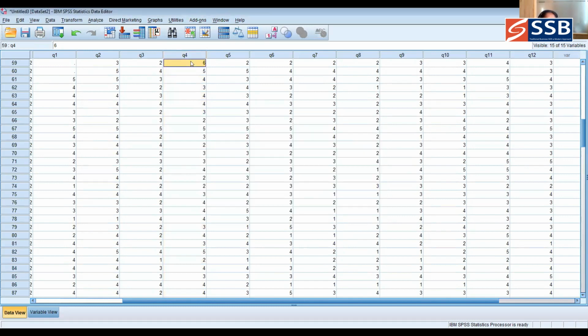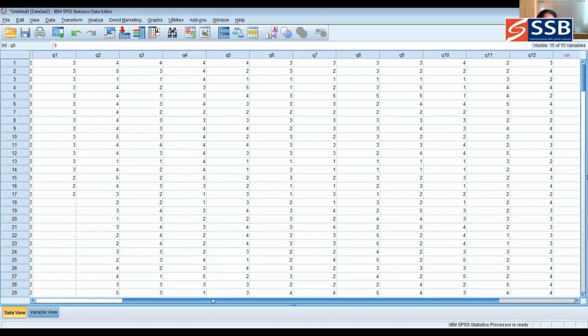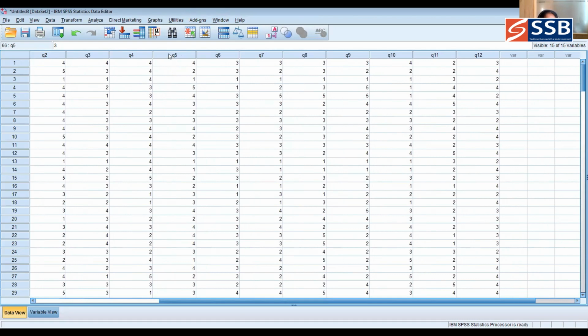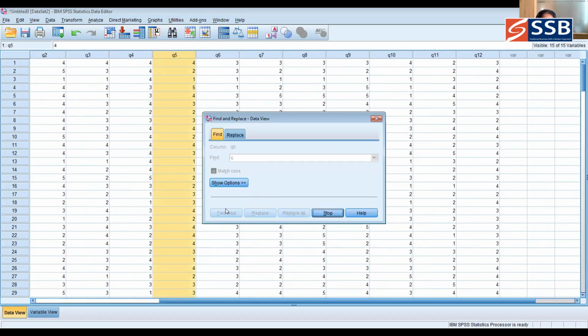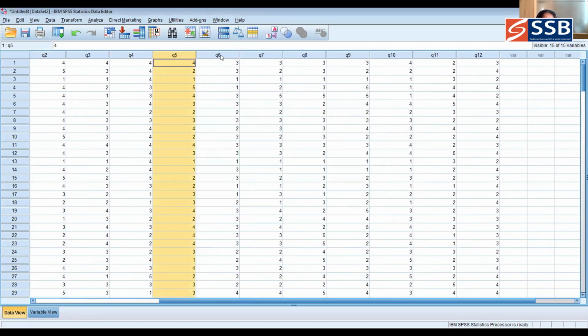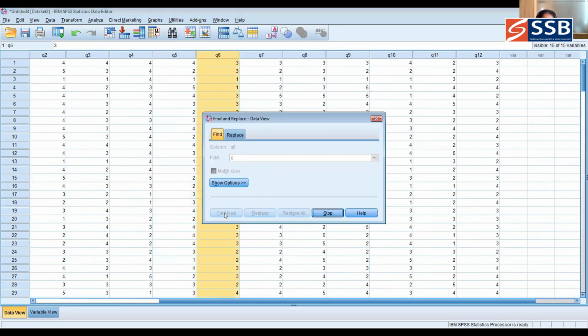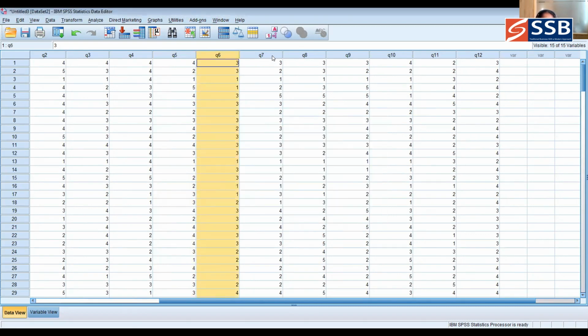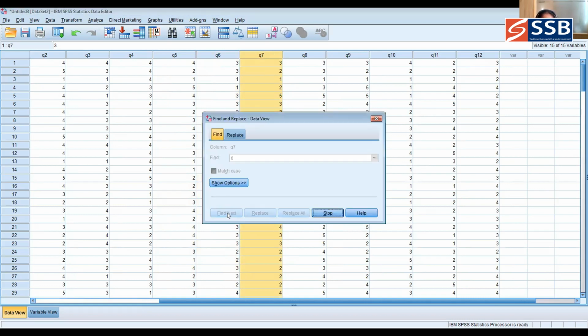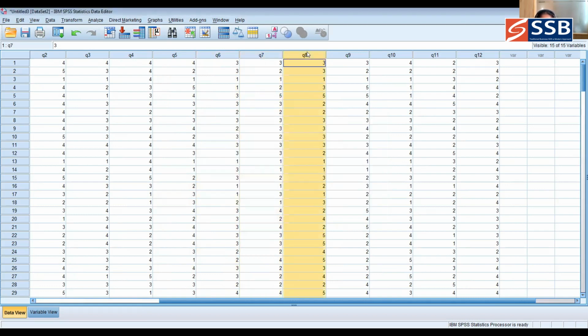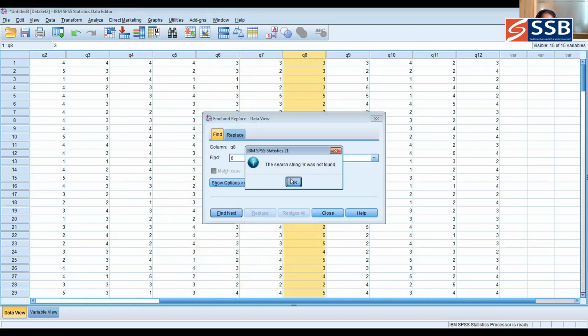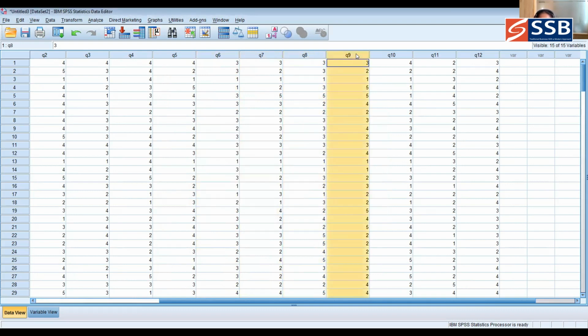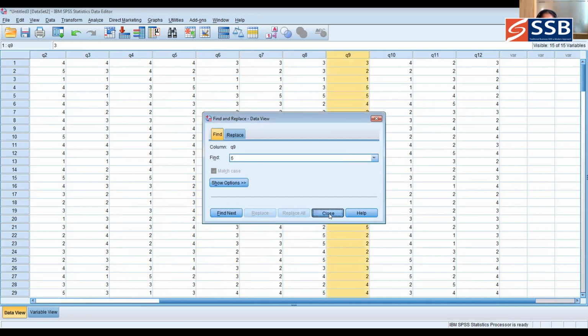There should be no 6. If I check in my questionnaire, it is showing 5. So I'm changing it to 5. Like that, we have to rectify the typo errors. In any other questions, we have to check. Question number 5, is anything there? No 6. Next, question number 6, any 6? No. Question number 7, no. Question number 8, it's not there. Like that, you have to check and rectify the errors.